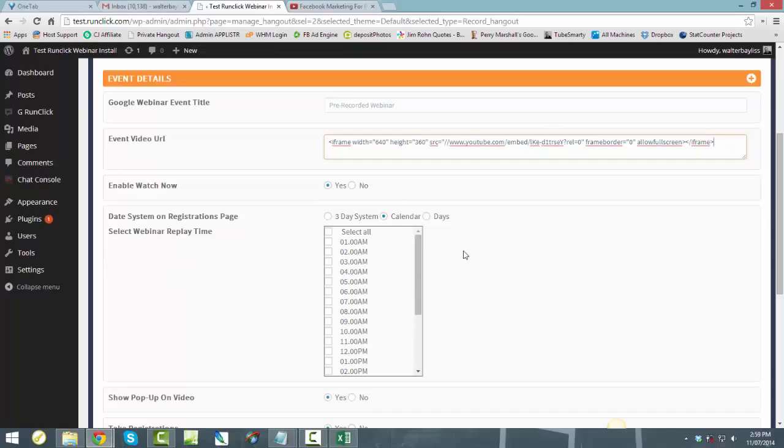Okay, with the evergreen system, we have 3 different methods of setting up the replay times. Let's start over here. We have the 3-day system, which shows the times that you set today, tomorrow, and 2 more further days in front. So 3 days only. That gives the person visiting the page the impression that this is only going for another week or a few days, not that it's ongoing forever, and they can just choose any particular day, right? So this shows 3 days in the future.